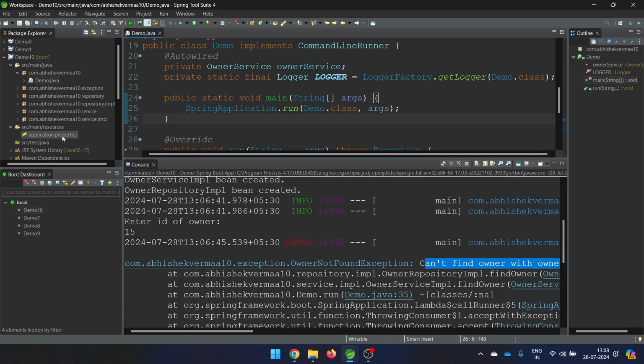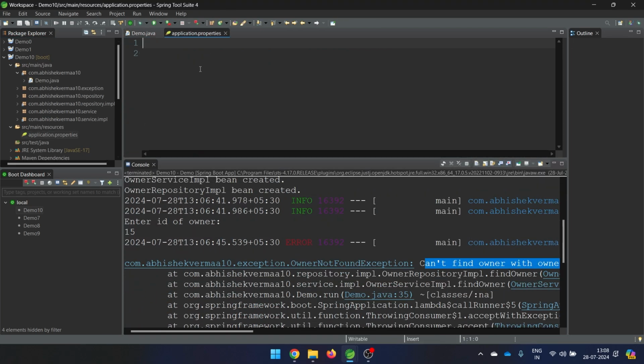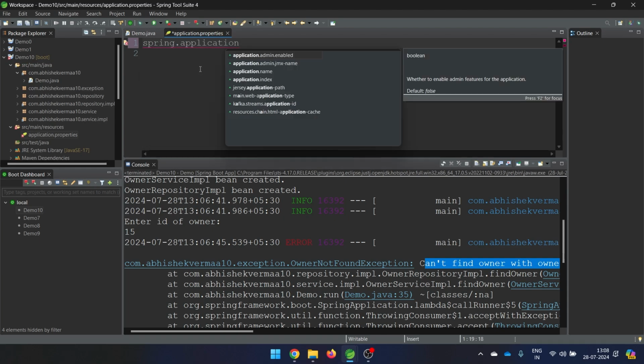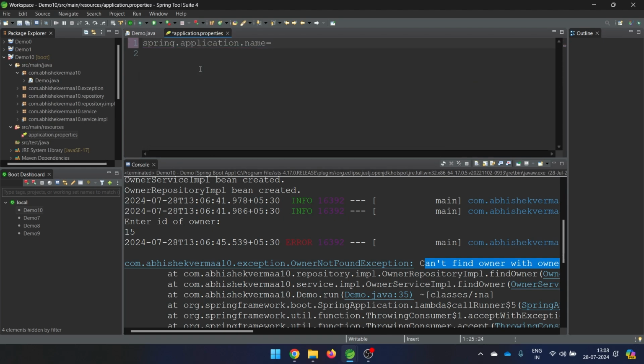And that interesting part is that in your application.properties, we can give something like the application name. So let's write something like this, application.name here. As of now, let's give it as demo only, and now let's save it again.